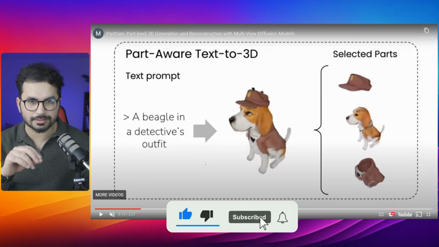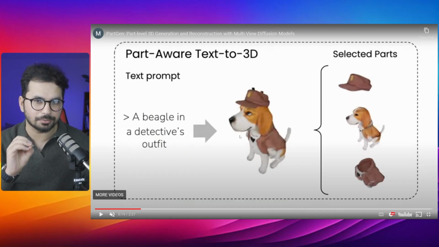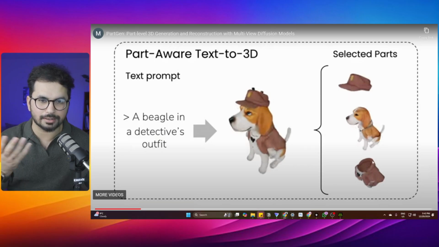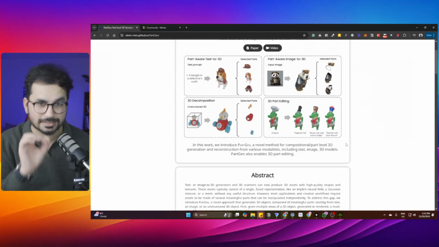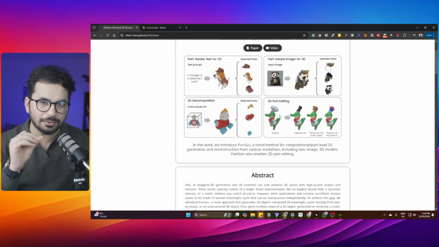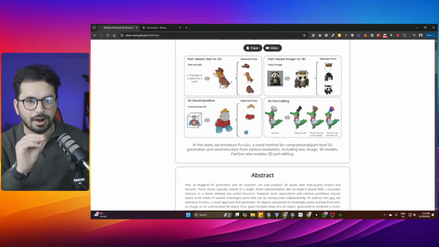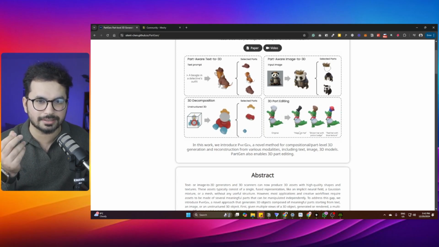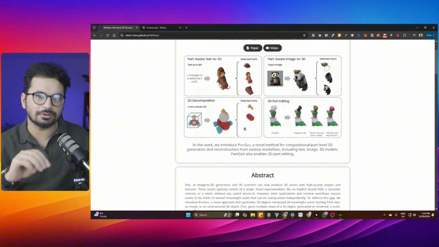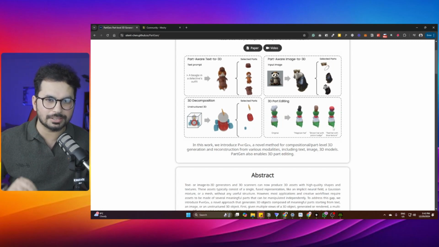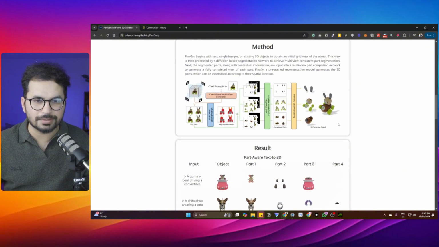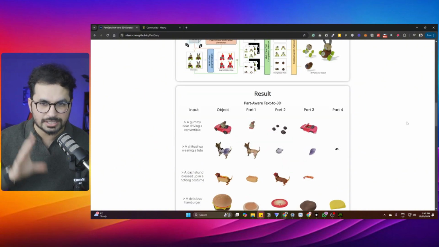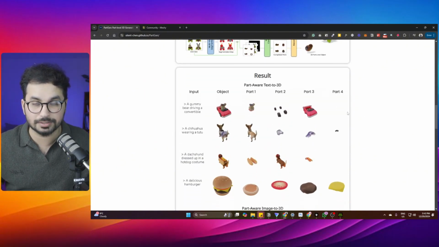Let me give you another example. Let's suppose this dog. You can give a simple basic text input, and it will create this dog model. Then it will create a separate hat, and then a separate clothing for the dog. The most exciting part is you can now edit those different parts of that 3D model. You can simply say, now change that hat to a magician hat, or change something else, and it will change that based on what we want.